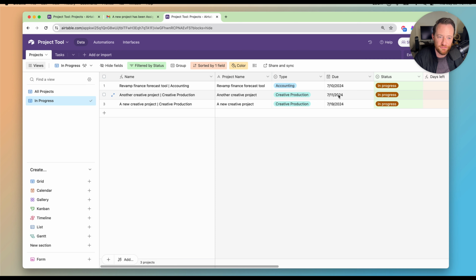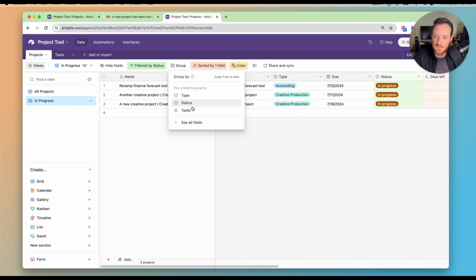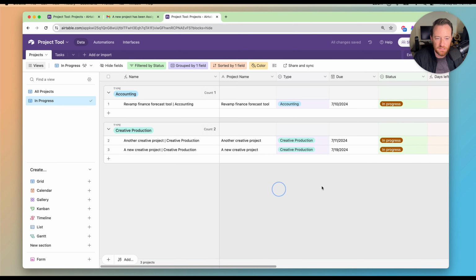And maybe for in progress, it's important that I also group this by the type. So I'll group this by the type. Okay, so you can see accounting projects, creative production, and the status. That's one way you might use a view. You might also say, okay, let's create a view. I'm going to duplicate this view, and I'm going to call this upcoming projects.